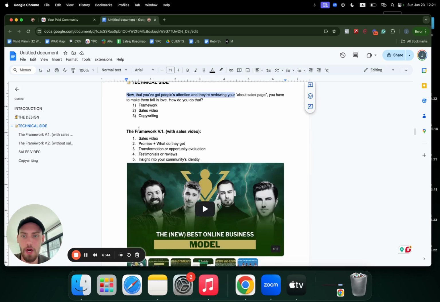So let's start with the frameworks first. We're going to cover two of them and you're going to be able to choose which one you want to go with. The first framework is going to be with the sales video. It's going to be extra work. And the second one is going to be without a sales video. So you're going to be able to pick one of those.